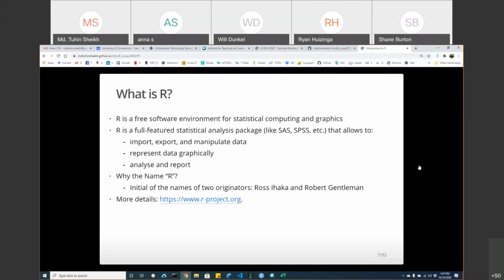So, as I said, since my assumption is that you are pretty new to R, just a very, very brief intro. What is R? R is a free software. It's an environment for statistical computing and graphics. But nowadays, people from other disciplines are also using R. Many of the textbooks have an R version so that people can do analysis using this software.